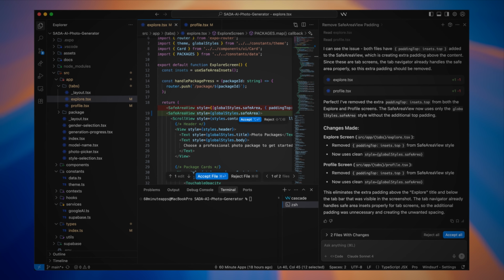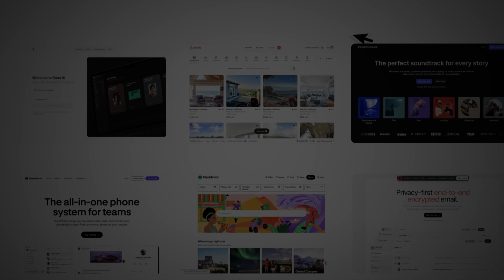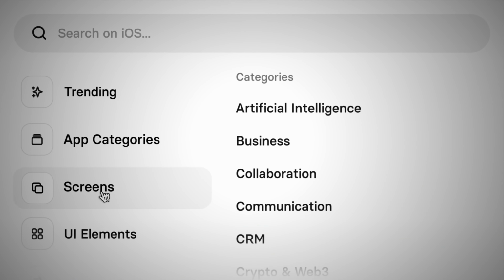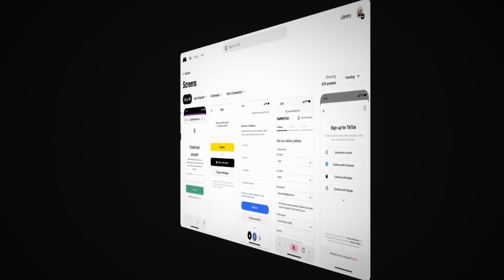I actually like the design Cascade created for our app, so I won't be making a lot of changes. But if you're looking for inspiration for your project, check out Mobbin. It's a huge library of proven, production-ready mobile apps where you can reference screens and UI elements. You can find the link in the description.